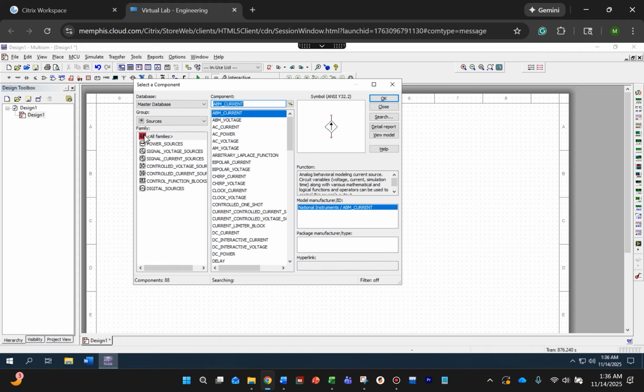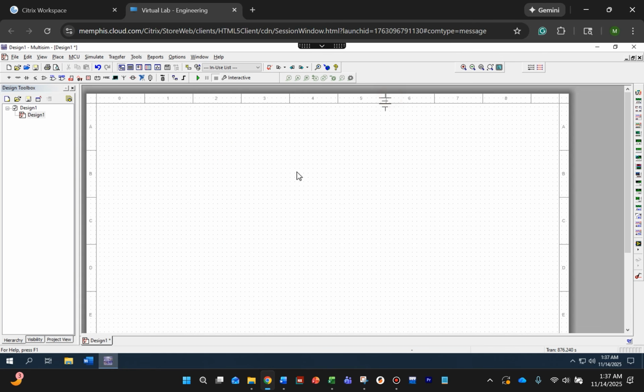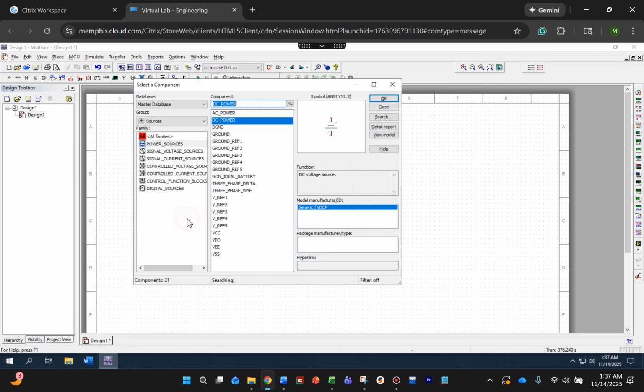We have the families here. We're going to go to power sources, and then what we want is a DC power supply, so DC power. I'll say OK, and then I'm just going to click to place it on the sheet. We can move it around afterwards, so don't worry about that. We're done with this window, so I'm just going to exit out.